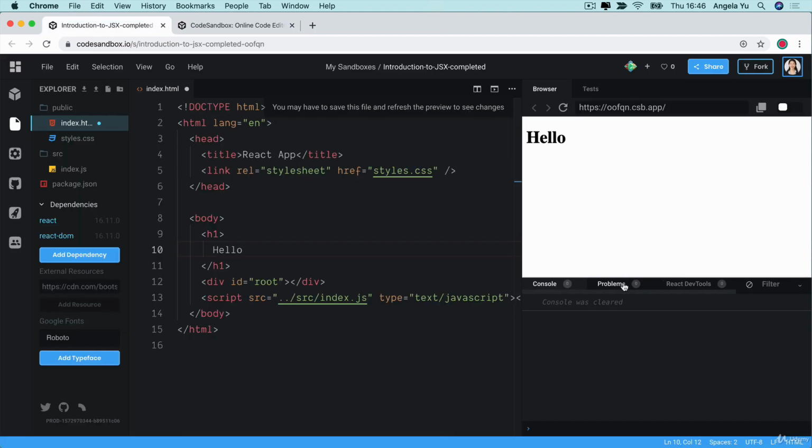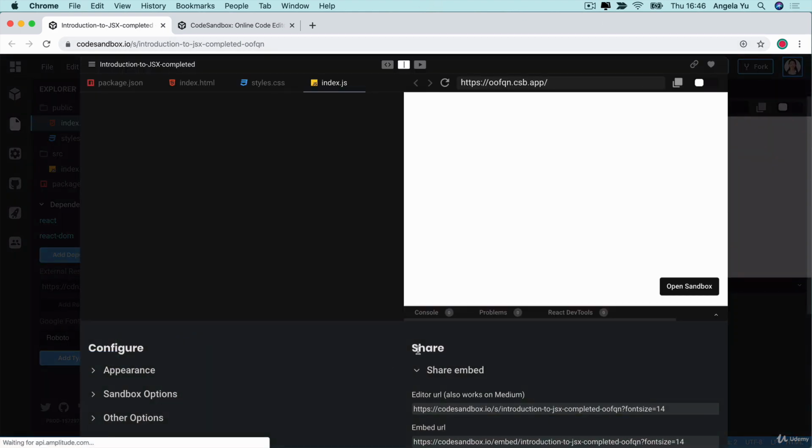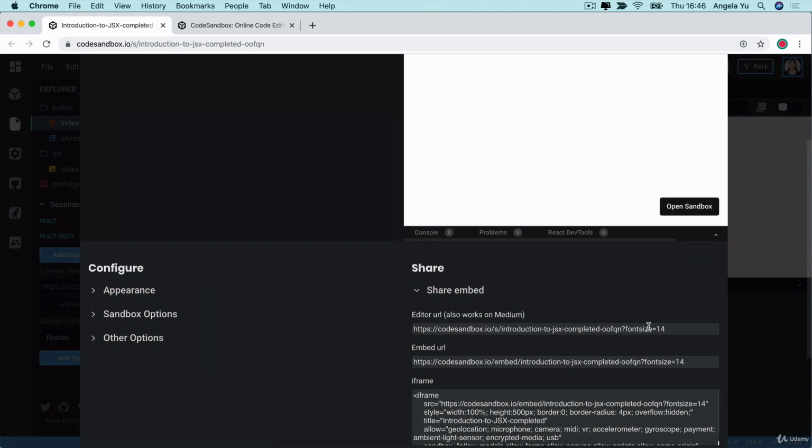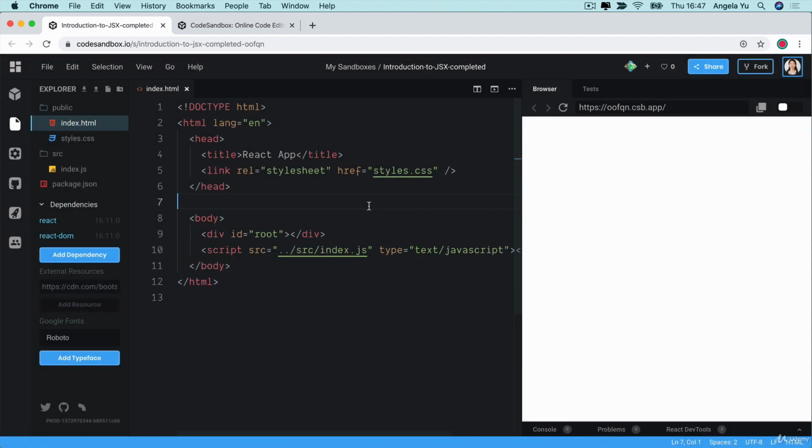Now over here, there's also a problems tab, which is really useful. It means that if you make some typos or you have some errors, all of your linting errors are going to go into the problems tab. So you can review each of them and try to debug your code. Now, if you wanted to share your code, say in the questions and answers or with your friends, it's as simple as clicking on share and just copying the editor URL. As you can see, it's pretty simple and it just works.